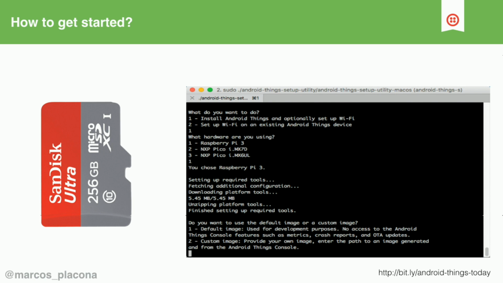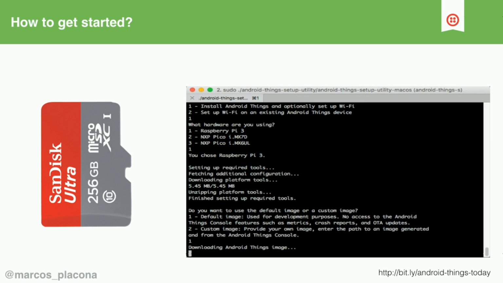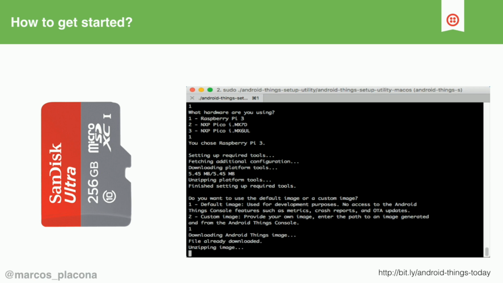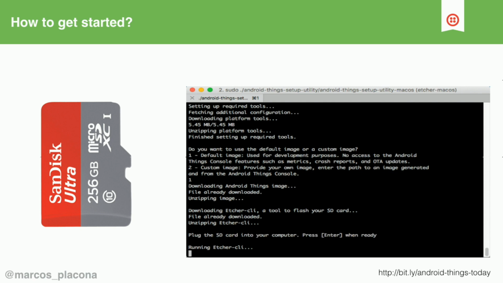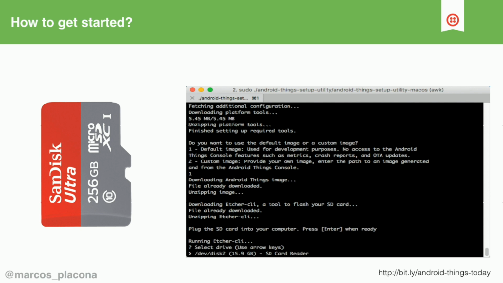So the default image is what you get directly from Google. A customized image is one that you change. In my case, I'm going to choose the default image here, and then it's going to download the Android Things image. Then it's going to start burning it onto the card and everything.